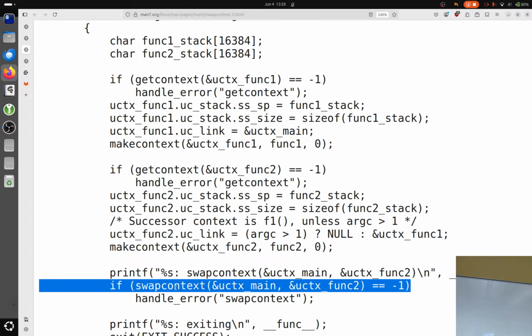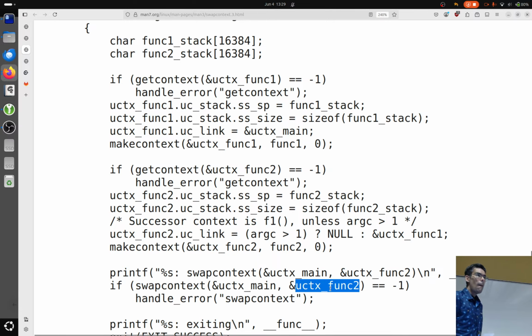Swapping context here takes two arguments. The first argument, this one here, is the context that we are swapping from. What happens is the current state of our CPU is going to be put into this context. So on this line right here, the program counter, the stack pointer, all that stuff is going to be put into UTX main here. And the second argument is going to be the context that we want to start executing.